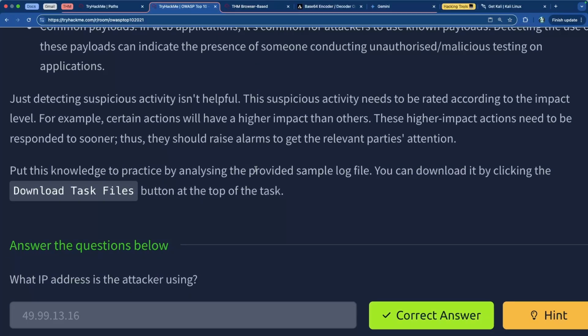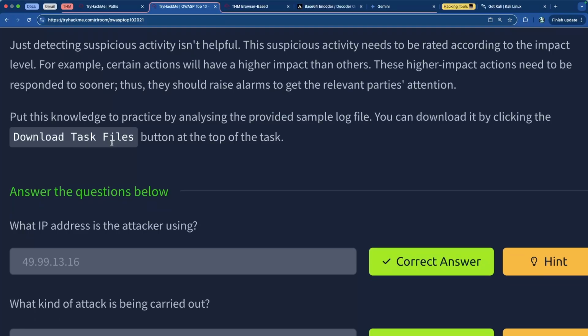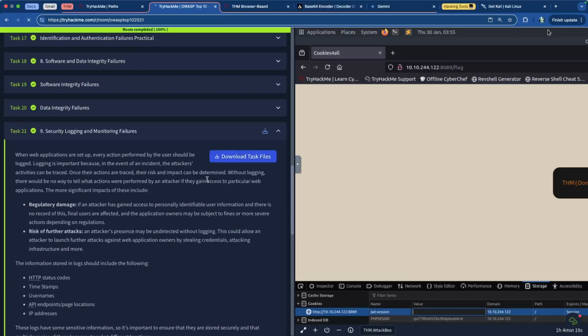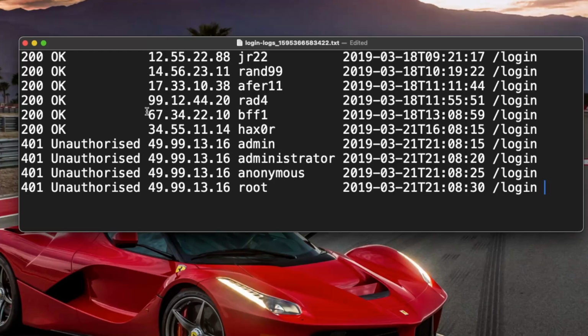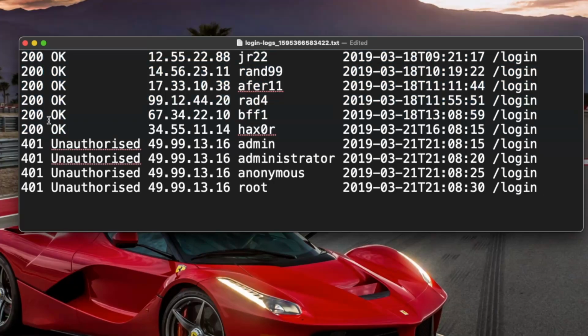Putting this to use by analyzing the provided example log file. We can download it by clicking the download task files button at the top of the task. So let's go ahead and do that so that we can try to access this specific log file. All right, so this is the log file. We have several items at the top right here that got a response code of 200, meaning that they were processed. And then we have unauthorized requests right here, trying to log in as admin, administrator, anonymous, or root. And they were all trying to go to the login page.